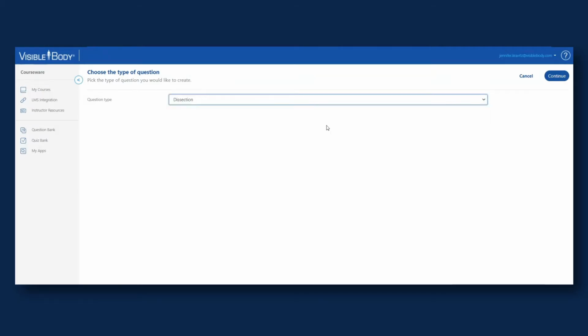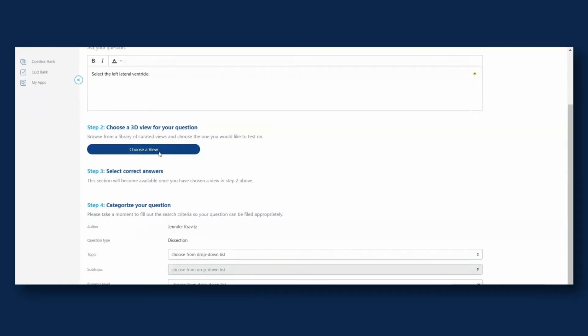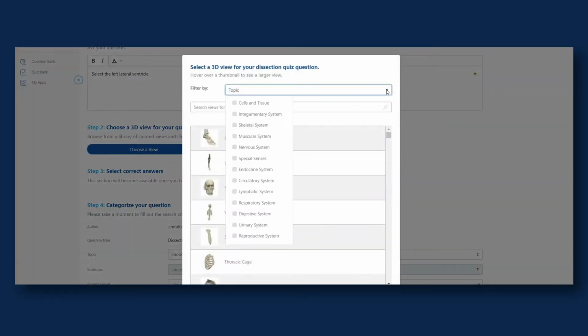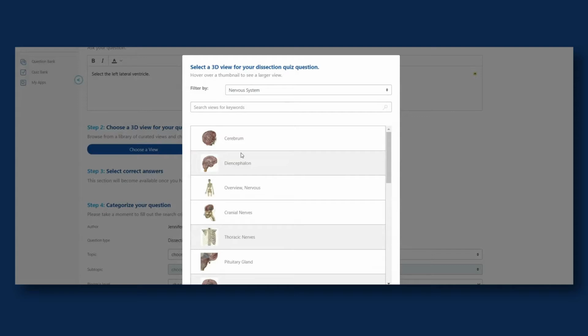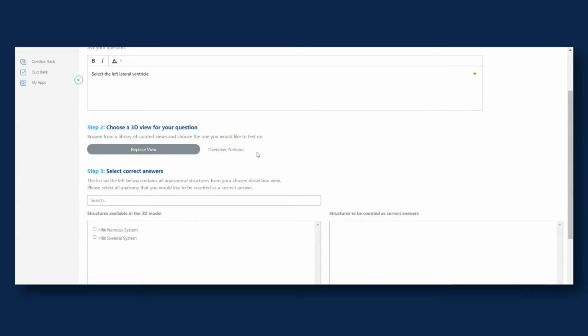I select my dissection quiz type, hit continue, and here's the page where I can actually enter the question. Okay. And then I have the opportunity to choose a view from the collection. So I'm going to filter by nervous system, but I really don't want to make it too easy by going to the cerebrum or even like a cross section. I want to go right to this overview view, and here it is.